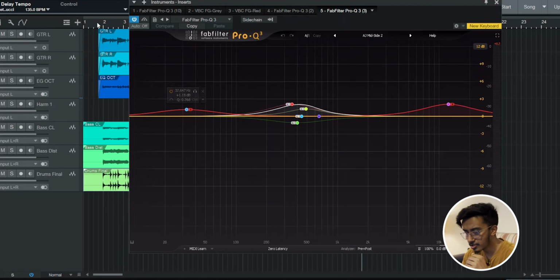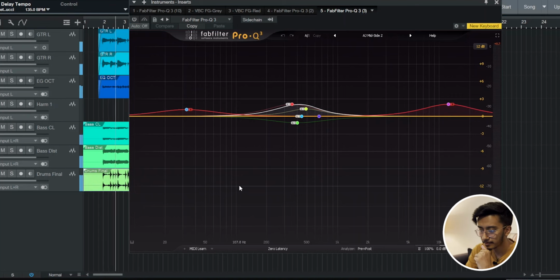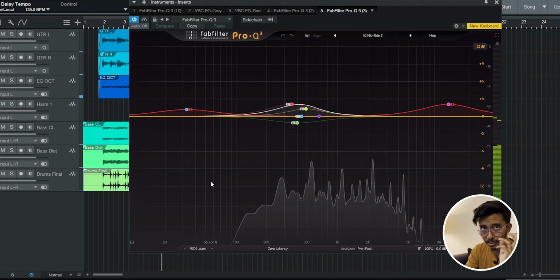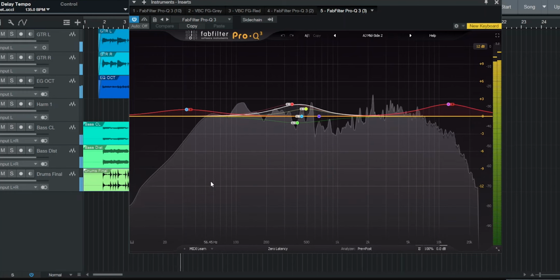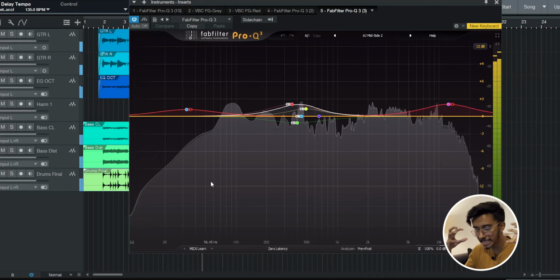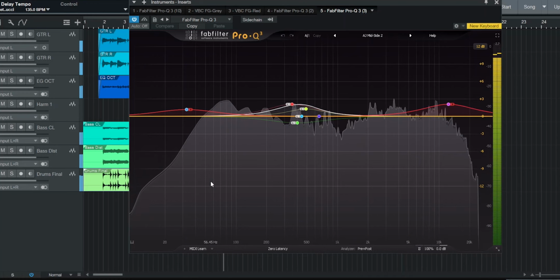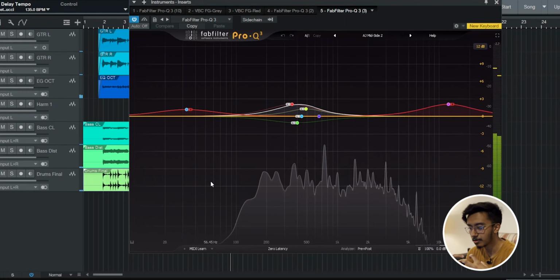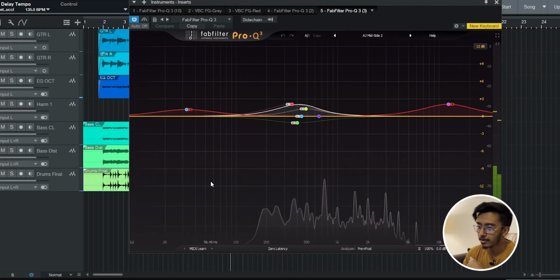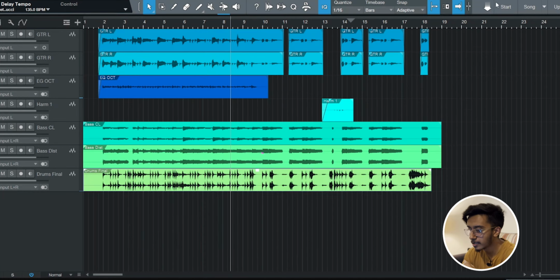So let me show you what this does. I've turned this off, listen to the track. Alright, now I'll turn this on. Now pay attention to the guitars specifically. See, notice how wide it gets? The mix gets an extra bit of width. So yeah, that's my instrumental bus.